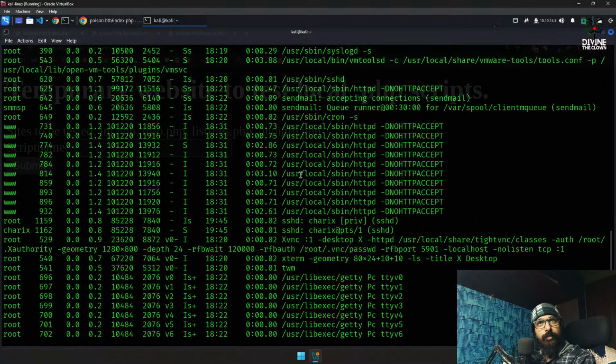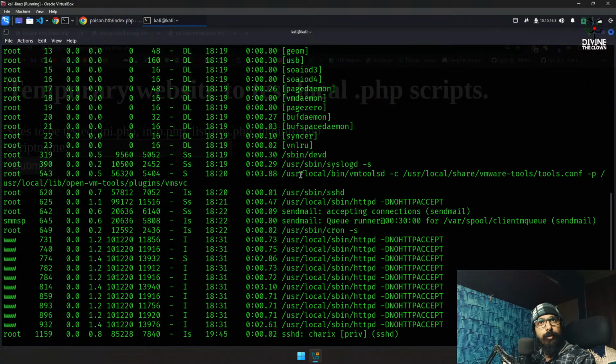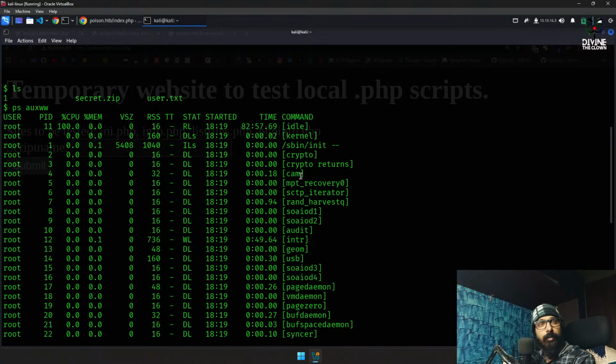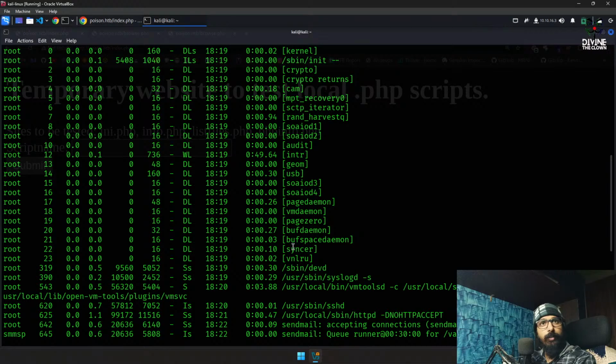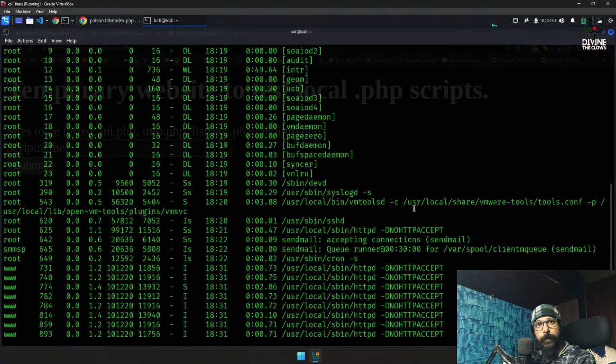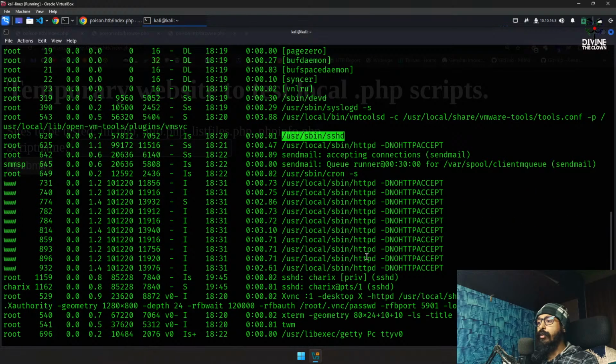Zsh is running here. Cron job, kernel, etc. VM2 doesn't need that. SSHD, sendmail. Do we need to look around in the system to see if we can find some sort of password there? Do we?